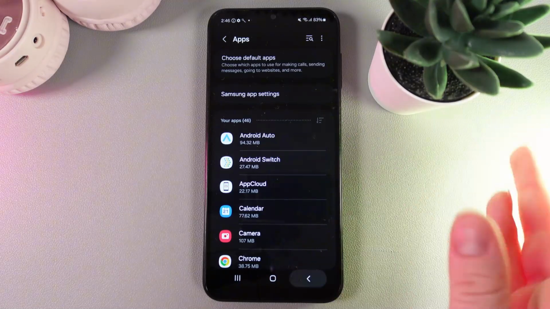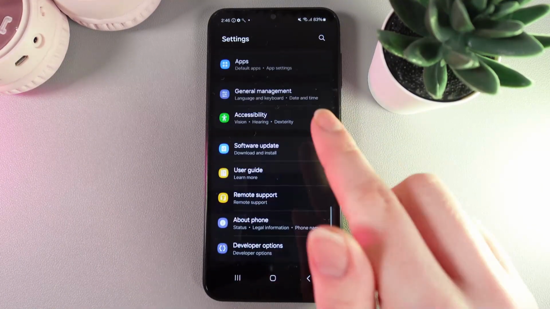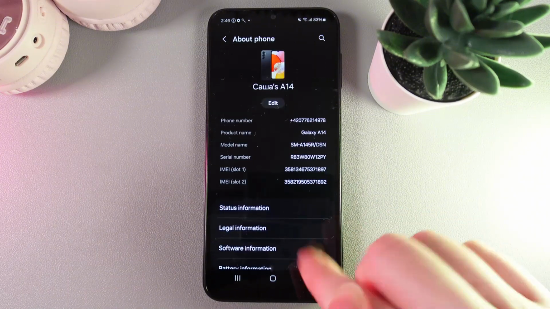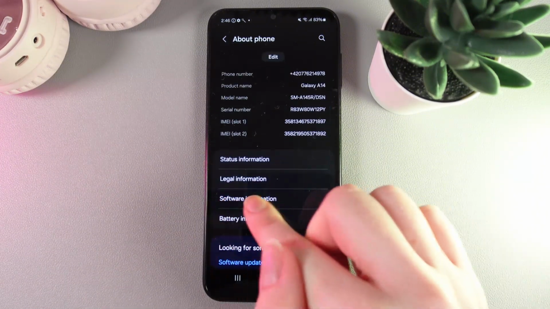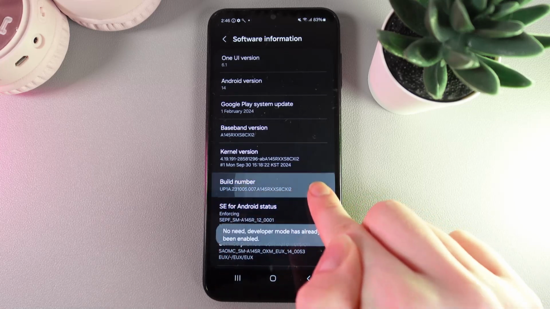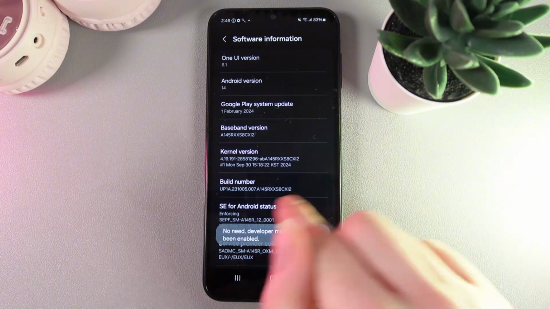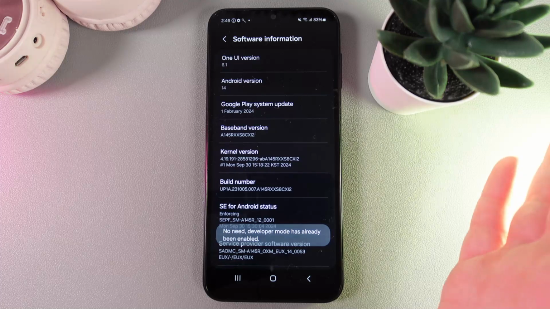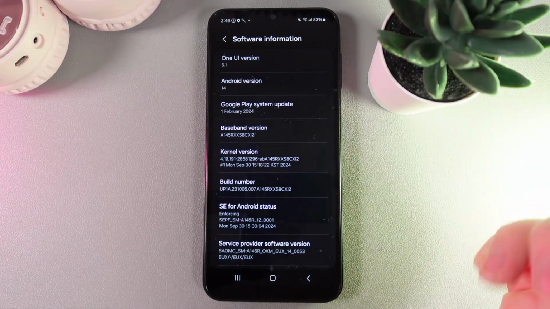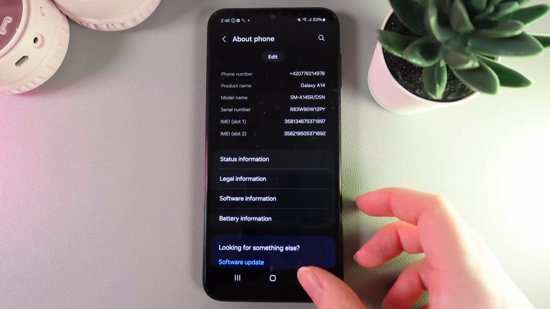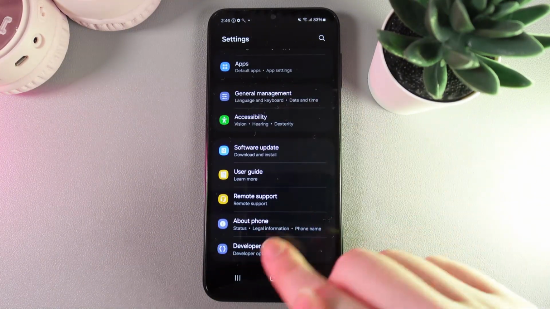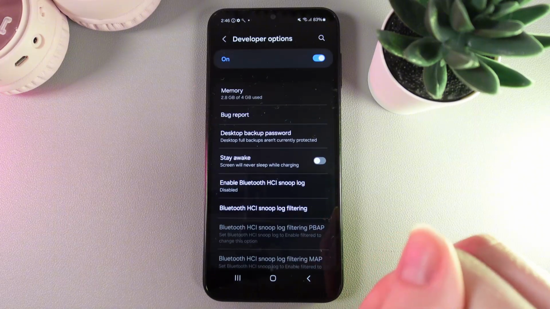So next thing that we would need to do, that's to scroll down on the settings tab, and here go to this tab named about phone. Then open this tab which is named software information, and here click on the build number 7 times until you'll get a notification which is saying that you now have available developer options. Because I have already activated this, I don't need to do it anymore. So after this we would need to go back to our main settings list and then open the developer options.